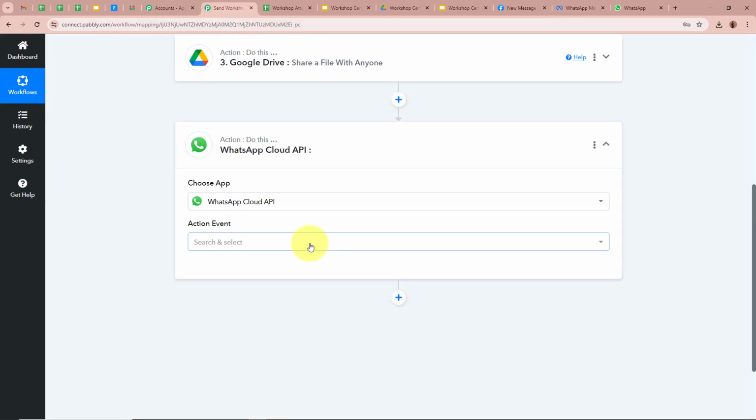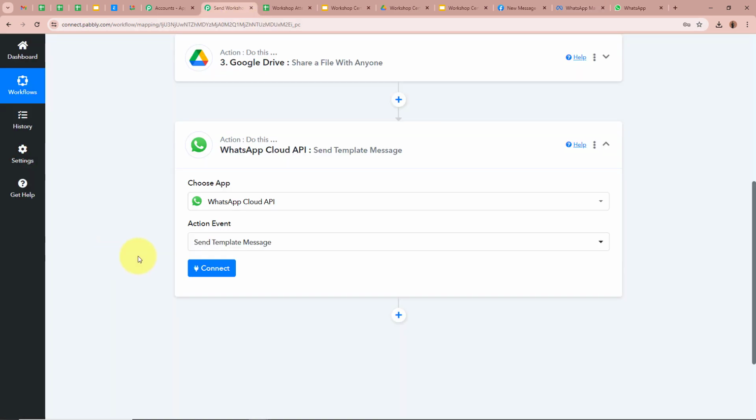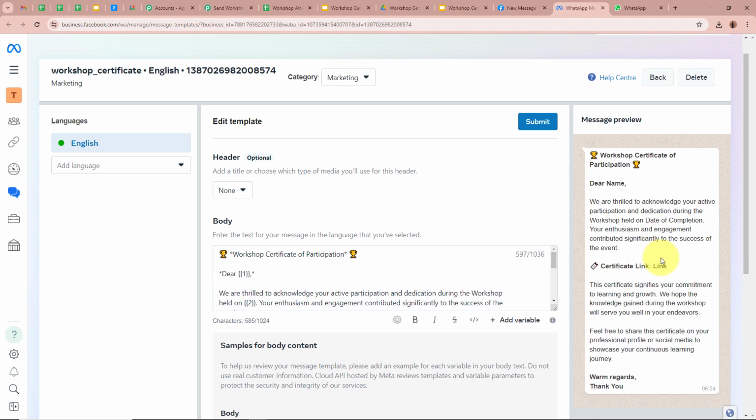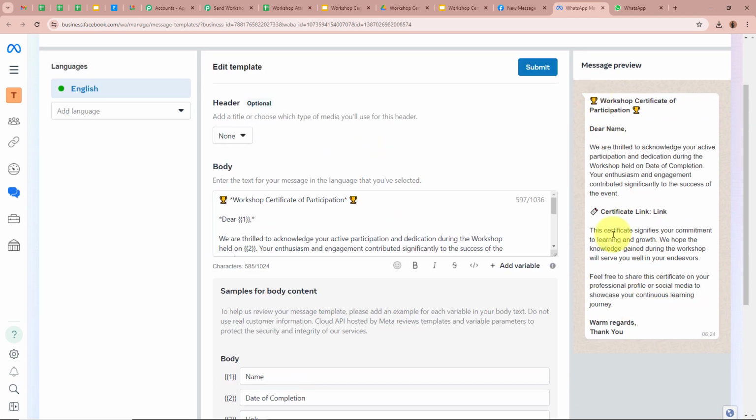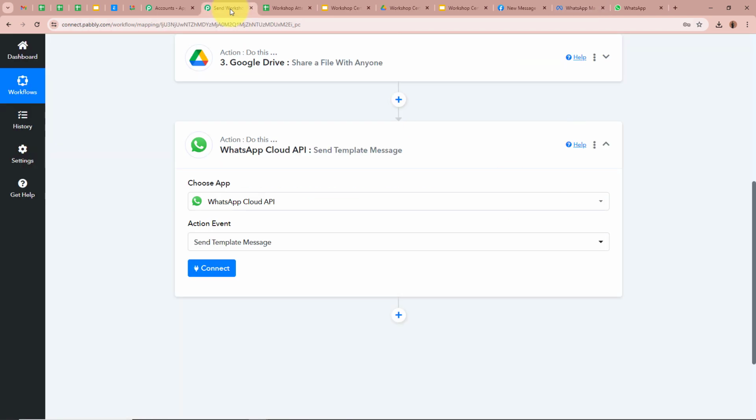For the action event, I'm going to select send template message because I have created a template with the help of WhatsApp Cloud API. As you can see, this is the template, and this template I want to send as a message to all my attendees whose details I'm going to add in my Google Sheets, okay? So we have selected our action event as send template message. Then we're going to click on connect.